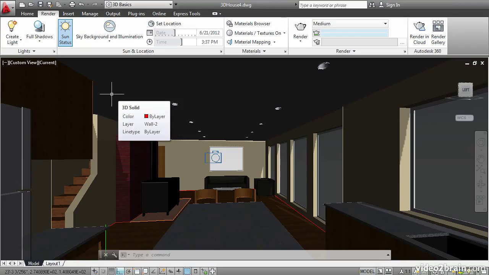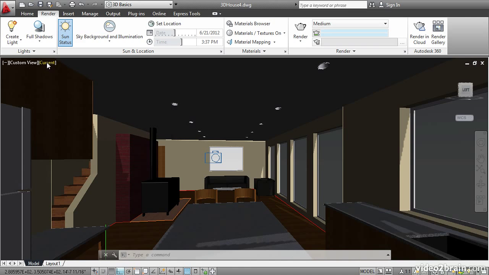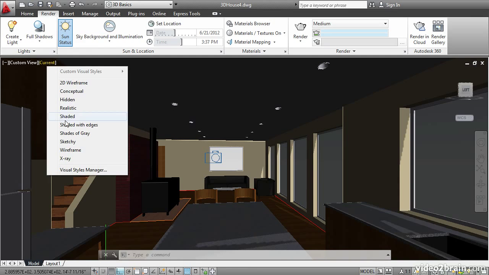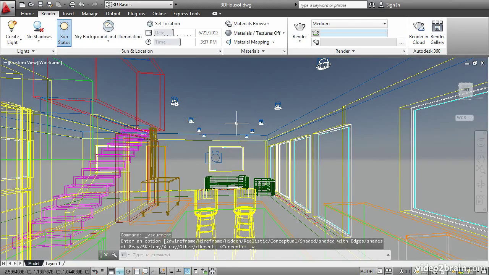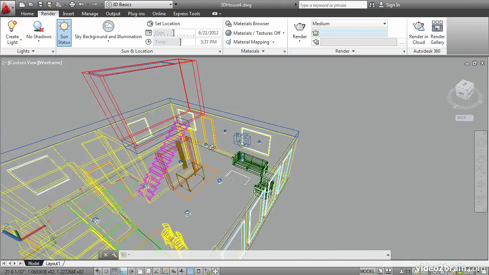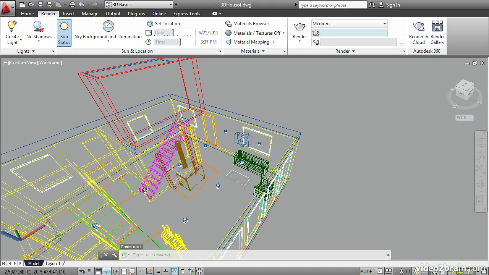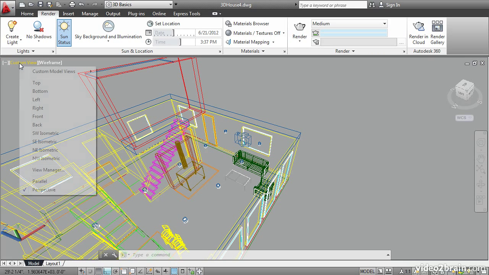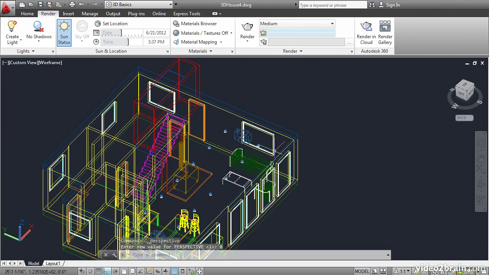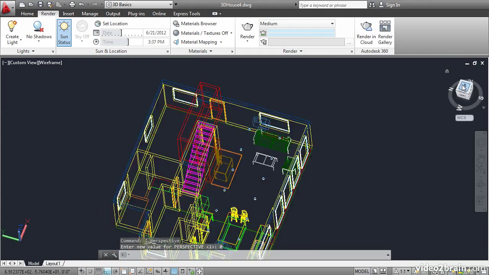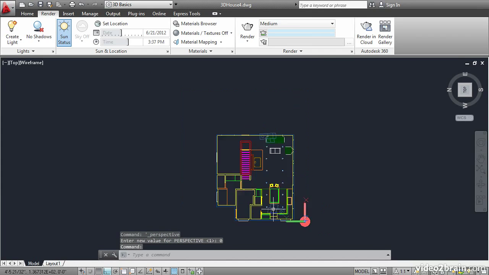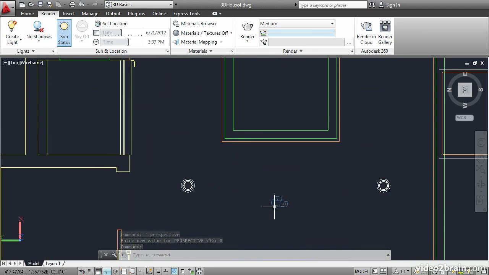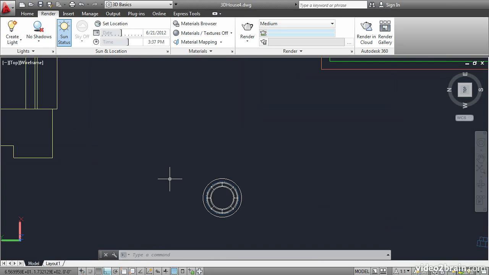Next, let's create some artificial lights. To do this, it would be helpful to view the model from the Plan view. Change to the wireframe visual style. Rotate the model by holding down Shift and dragging the mouse wheel. Change to Parallel Projection mode from this menu. And click Top on the view cube. Zoom in and focus on one of these downlight objects.